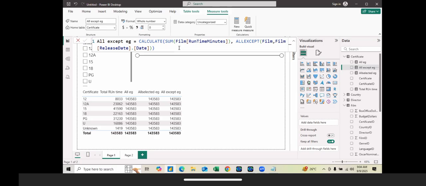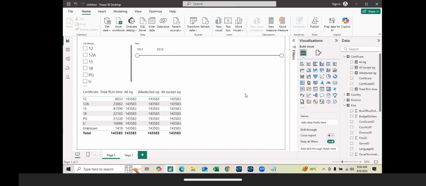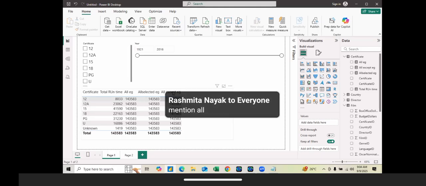Just a small thing. Just read the definition. All except. Read the definition. You will get your answer. Remove all the filters. Remove all the filters except for the column that we are mentioning inside all except. Okay. Remove all the filters from the column except for release date.